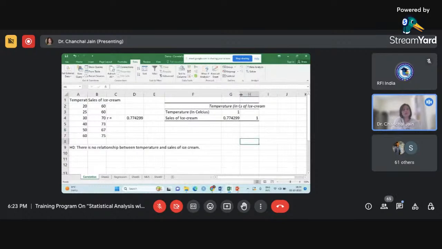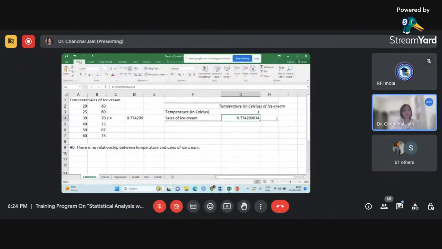Now you can see we are getting the temperature in Celsius and sales of ice cream. We want to see the relationship between temperature and sales of ice cream. So this is the value, right? We can say there is a relationship between sales of ice cream and temperature, and this value is coming as 0.7742, the same as we got using the CORREL function.